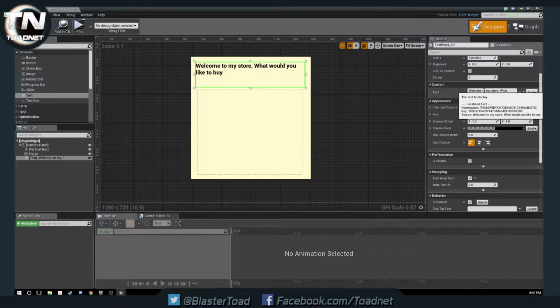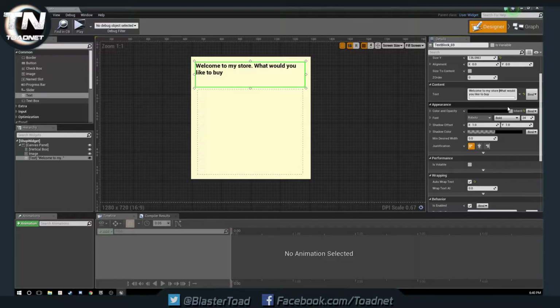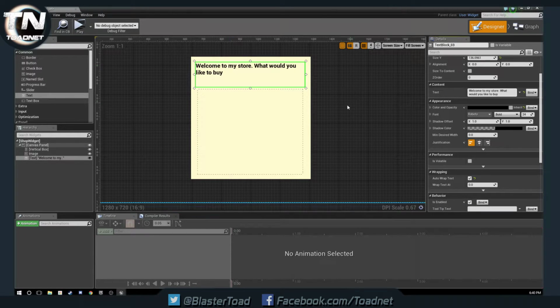And maybe we move what would you like to buy down to the next line. Which I can't remember how to do a break line in Unreal Engine. So we can cheat it by... Can we cheat it by adding a bunch of spaces? Apparently not. There is a break line command. I can't remember what it is. So we're just going to leave our text like that for now. So we're going to compile, save, and that's going to be that for right now. Okay.